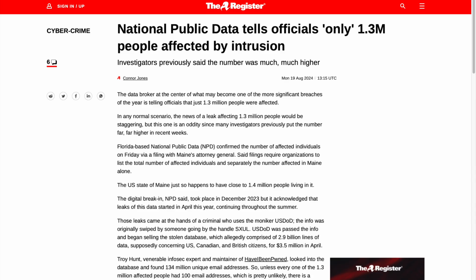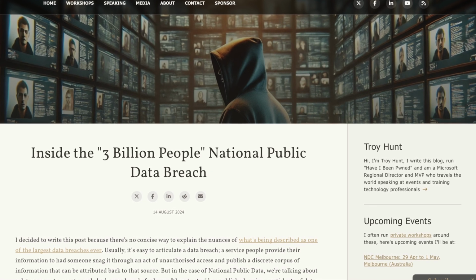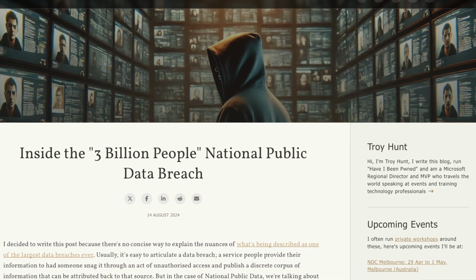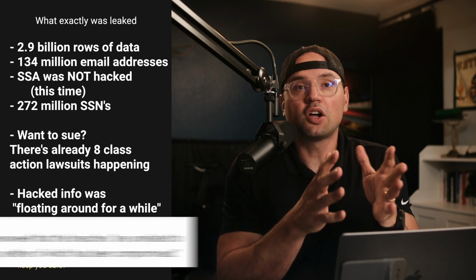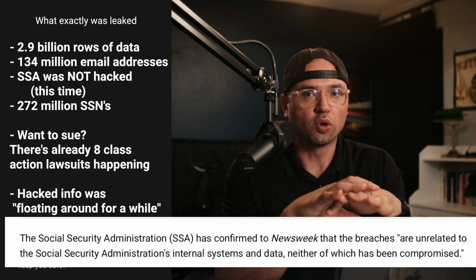The company that was hacked itself, National Public Data, NPD, was claiming that there was only 1.4 million people affected by this. But Troy Hunt, who is the person who runs Have I Been Pwned, a Microsoft regional director and generally a data nerd, someone who could actually investigate this and understand it better than the average person like me and you, found that 134 million unique email addresses were leaked. So when NPD claims that only 1.4 million people were affected, unless each person had 100 unique email addresses, that's not true.